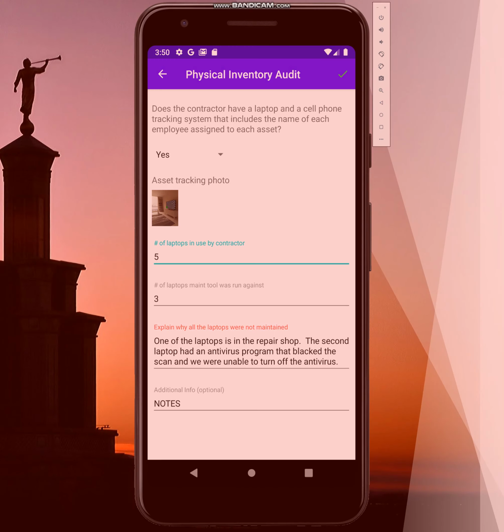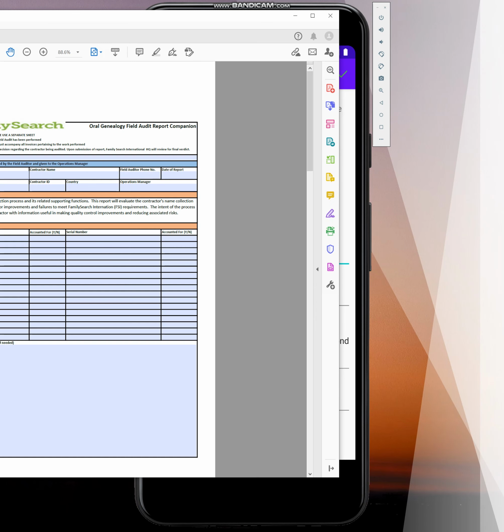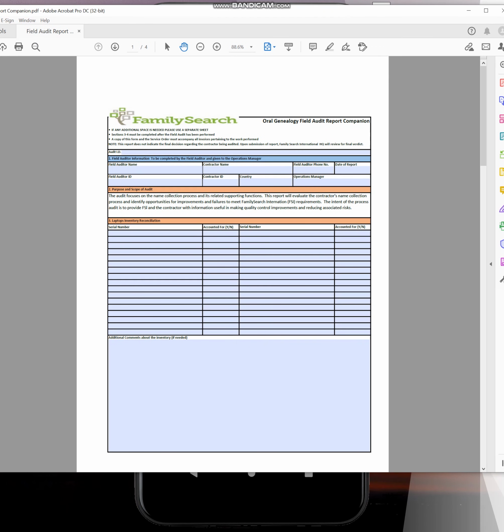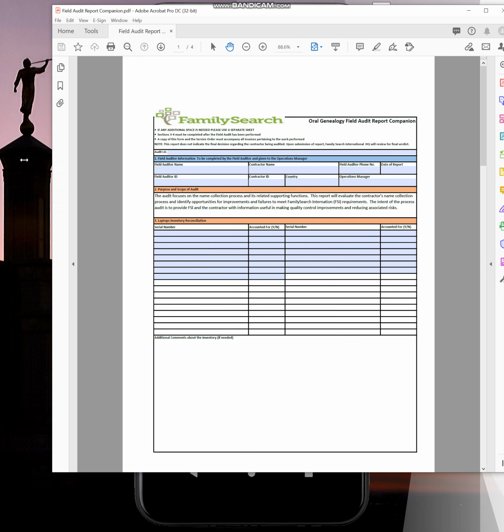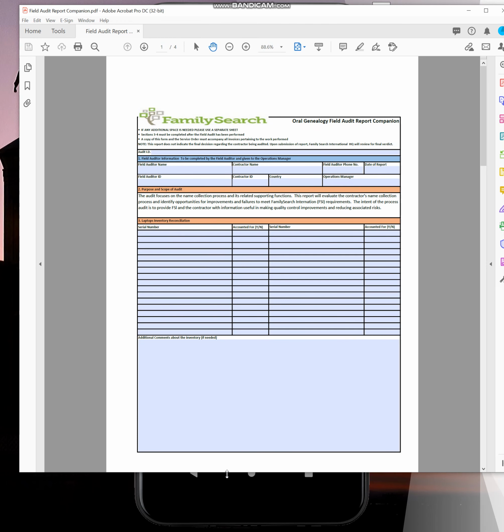Now, I will provide everyone, as part of the audit process, a companion sheet. So like a field audit report companion. Let me show you what that will look like. And there's a section on it that looks like the old inventory sheet here. Let me make this a little bigger so you can see.